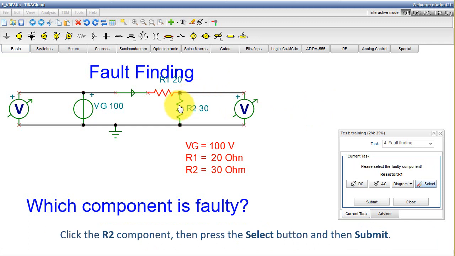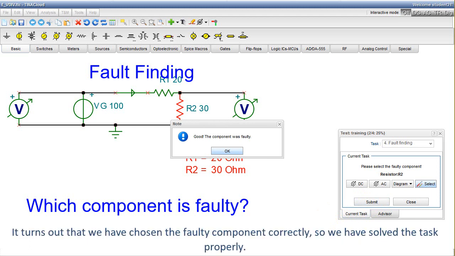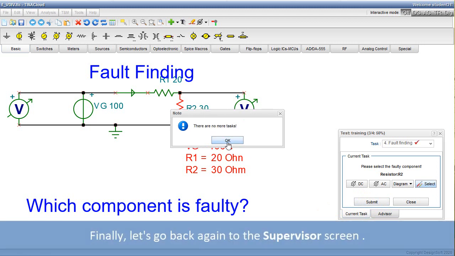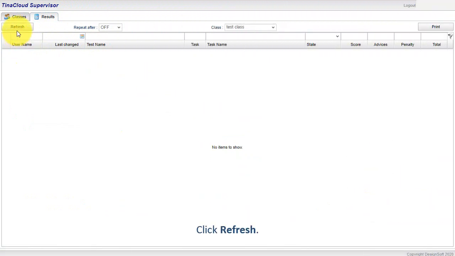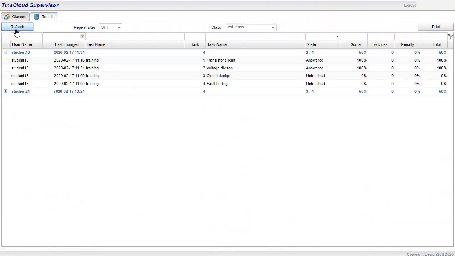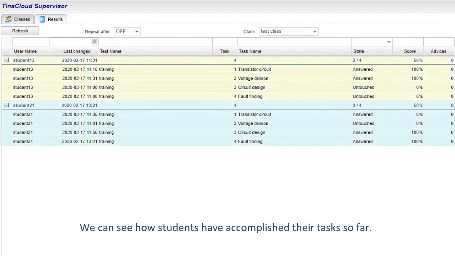Click the R2 component, then click the Select button, and then Submit. Good, the component was faulty message appears on the screen. It turns out that we have chosen the faulty component correctly, so we have solved the task properly. Finally, let's go back again to the Supervisor screen. Click Refresh. And we can see how students have accomplished their tasks so far.